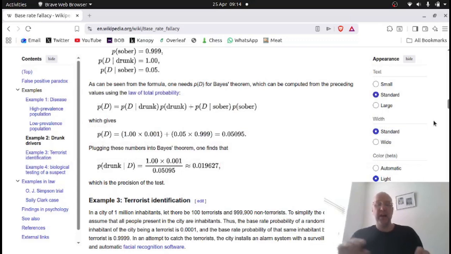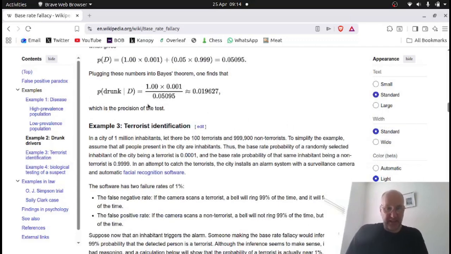0.017. And if we have a quick look at the Wikipedia page for the base rate fallacy, they estimate the probability of being drunk, given that the breathalyzer says the person is drunk, as 0.019. We got 0.017, so actually that's quite a good estimate for only simulating 5,000 stops.